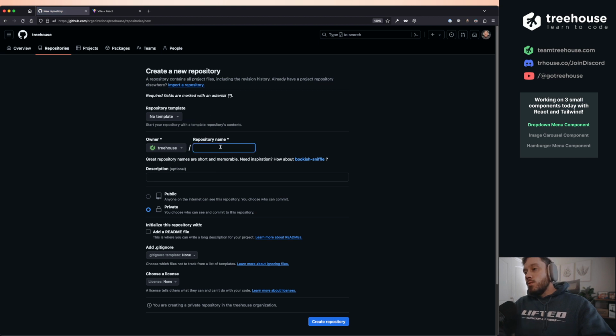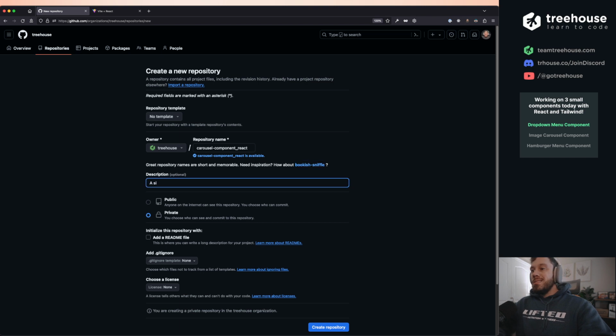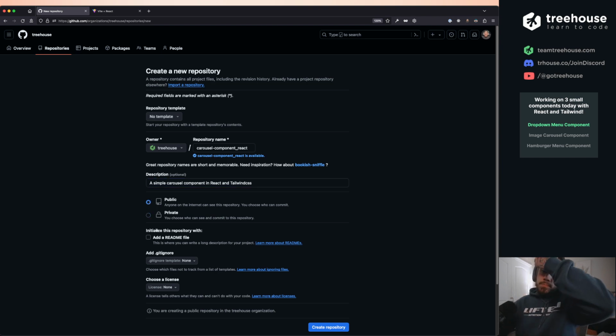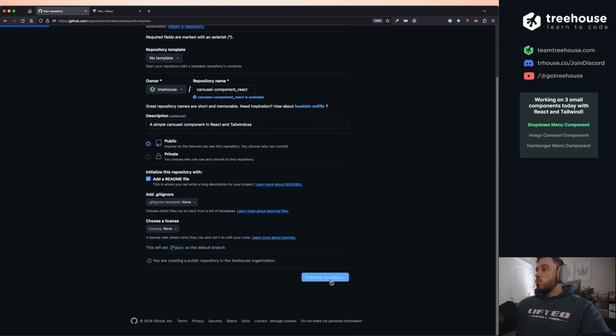We're gonna call this one, let's just call it Carousel Component React. A simple carousel component in React and Tailwind. Make it public. Add a README. Create the repo.